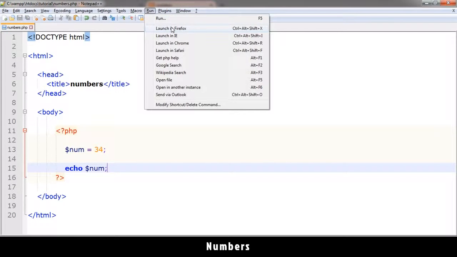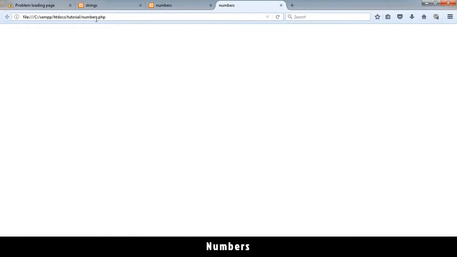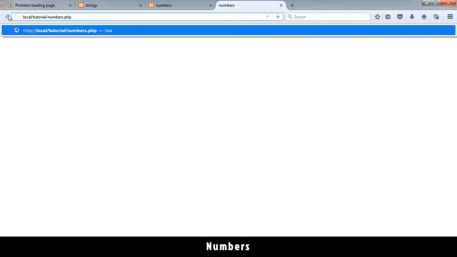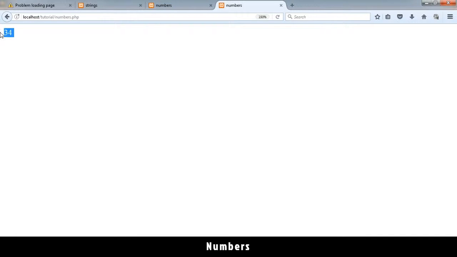So let's run this in Firefox. Then let me remove this part that says htdocs and change it to localhost, like that. And there we have our answer, like 34. And please make sure that Apache is running while you're doing this, otherwise you won't get any result.